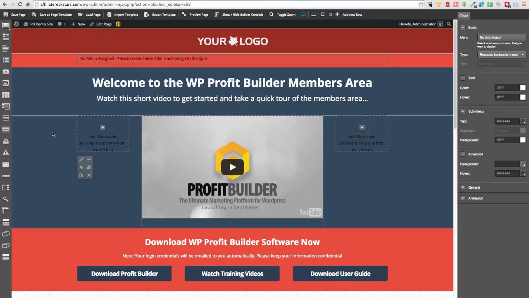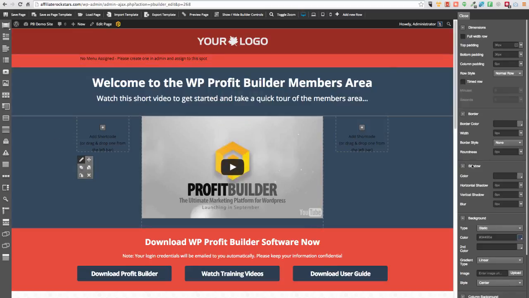Again, lots of these elements have some beautiful and easy to use settings. So just customize it, make it look sexy, or have someone else do it if you don't want to. Whatever you want to do. It's very, very powerful and easy to use. So, okay, let's go.